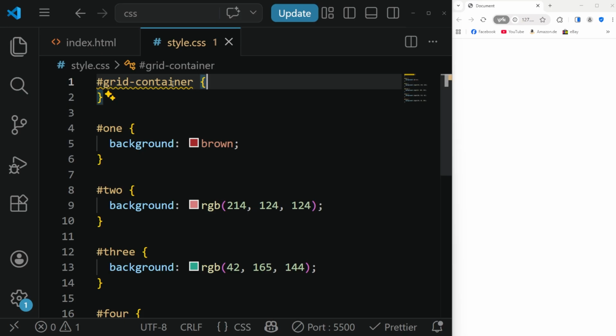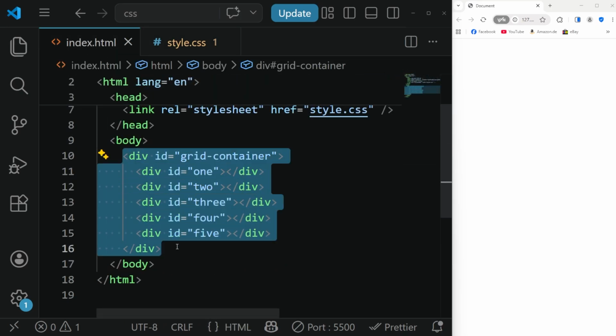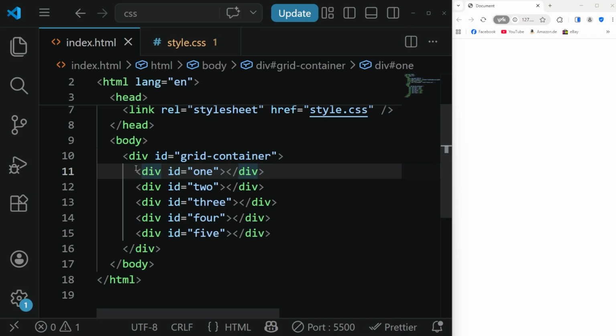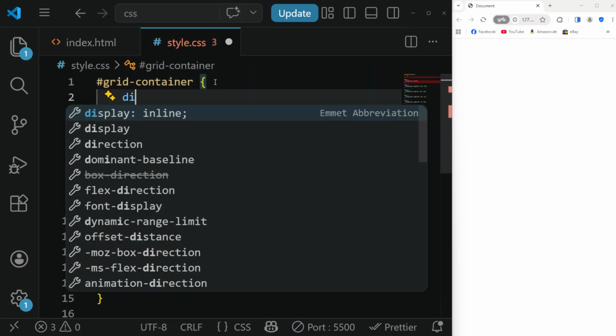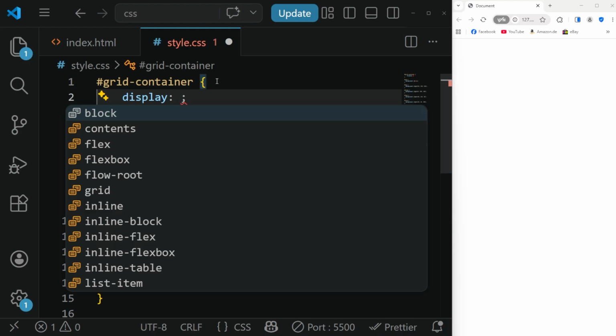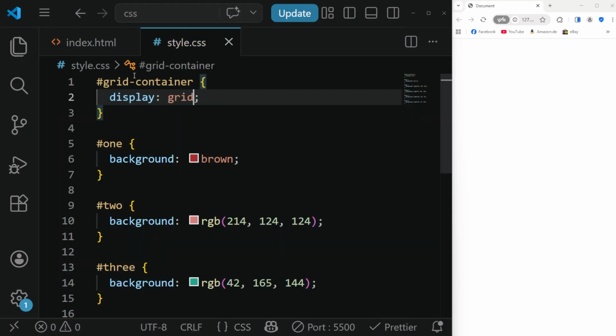But first of all, we need to say that we want to activate the grid for this entire container. So all of those items will turn into grid items. We can do so by again using display, and instead of using display: flex, we just use display: grid. And now we created a grid container. As I already mentioned, a grid is two-dimensional. So let me show it to you.